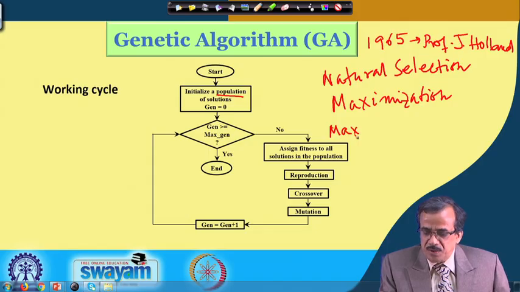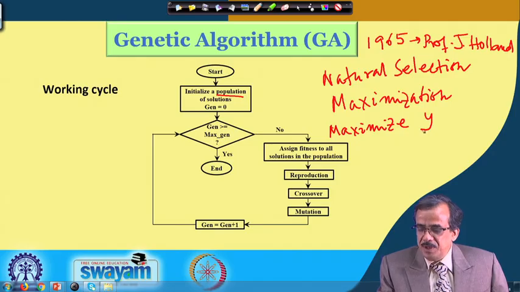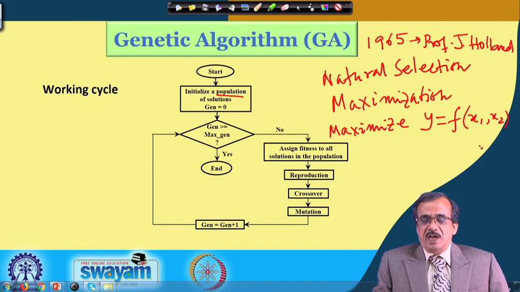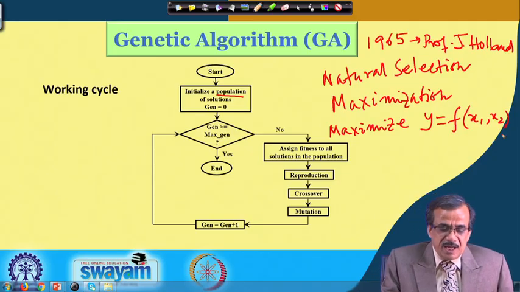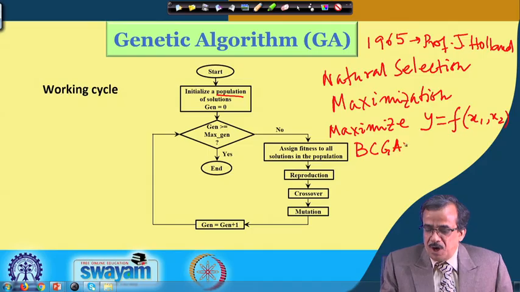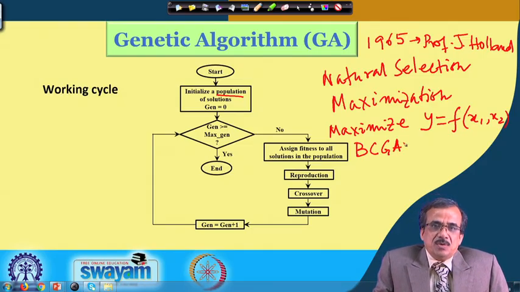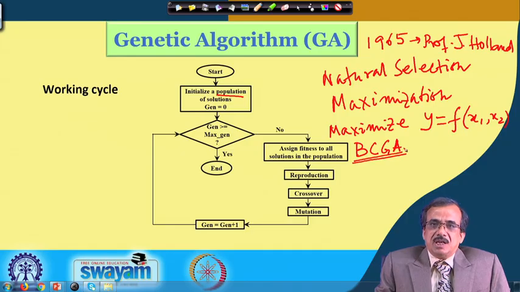Supposing that I am just going to maximize a very simple problem, say an optimization problem, and y is a function of say two variables x1 and x2. And of course, x1 and x2 are having some range, like the minimum and maximum values for x1 and x2. Now, here I am just going to use the binary coded GA, that is BCGA. We have got a few other types of GAs like real coded GAs, then comes your gray coded GAs and so on, but here we are going to concentrate on the binary coded genetic algorithm.